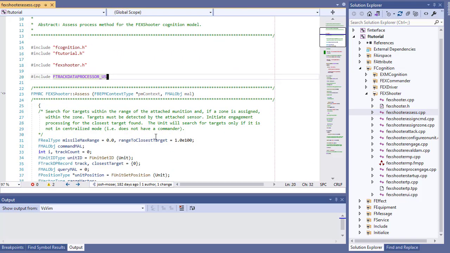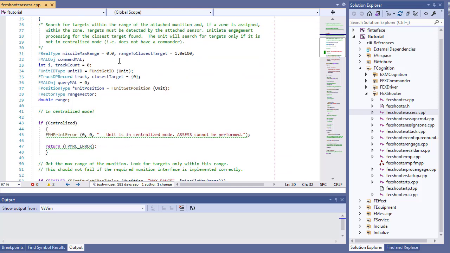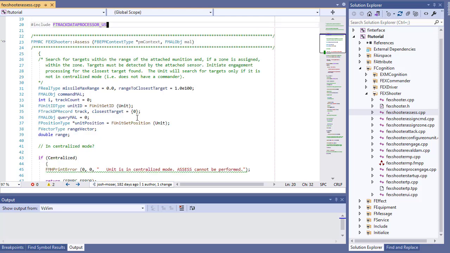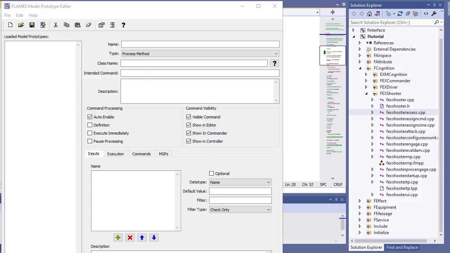And there's nothing in here that specifies anything about how or when this particular process method is going to be executed. So I just wanted to show you that. It's not specified here, at least not at the beginning. Where it gets specified is in the prototype for this process method. So here's the Flames model prototype editor. You can start that from the launcher.